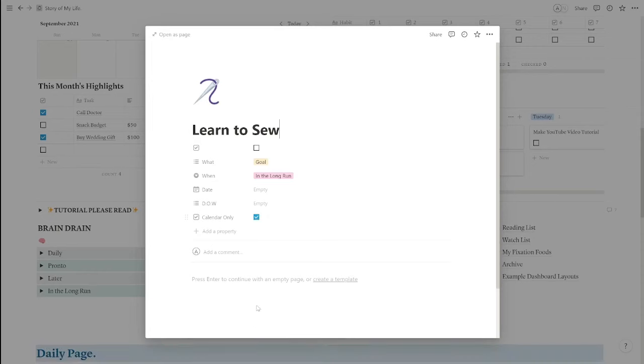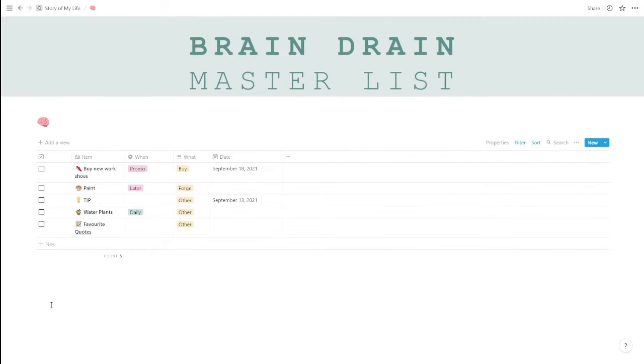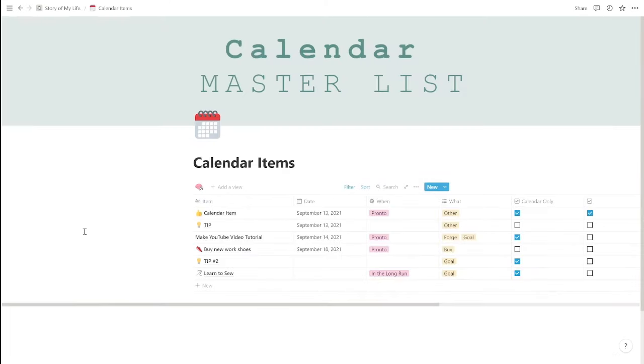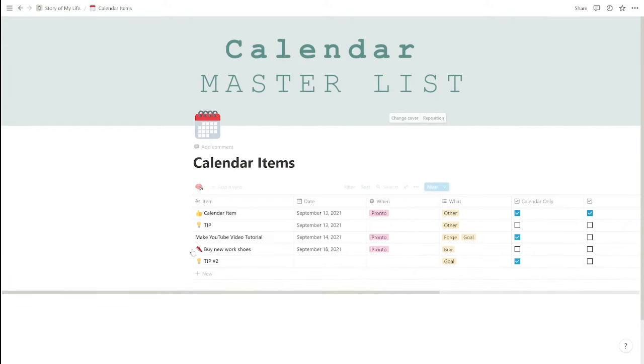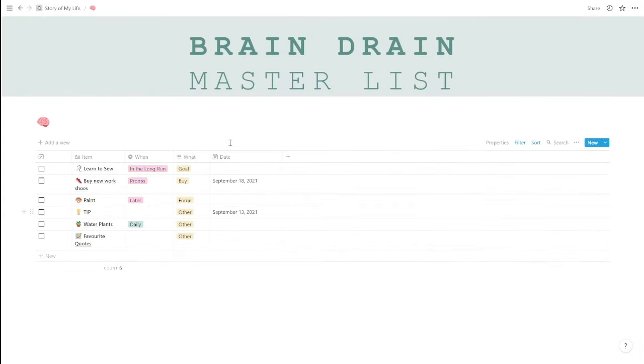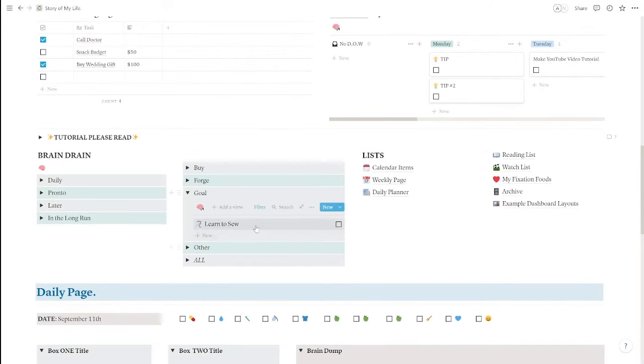But let's say I accidentally check off calendar only. So now it's no longer within my brain drain. If I go into my master list, it's no longer in my master list either. But again, it hasn't disappeared. If I go into my calendar items, Notion now thinks it's a calendar item because I've said it is by accident. All I have to do is uncheck it, it leaves my calendar items, it goes back into my master list and back into my brain drain dashboard.